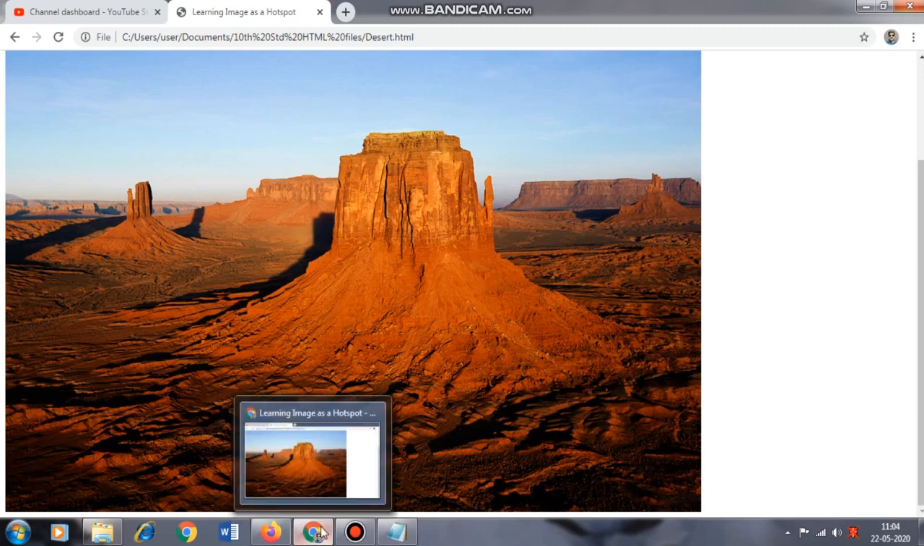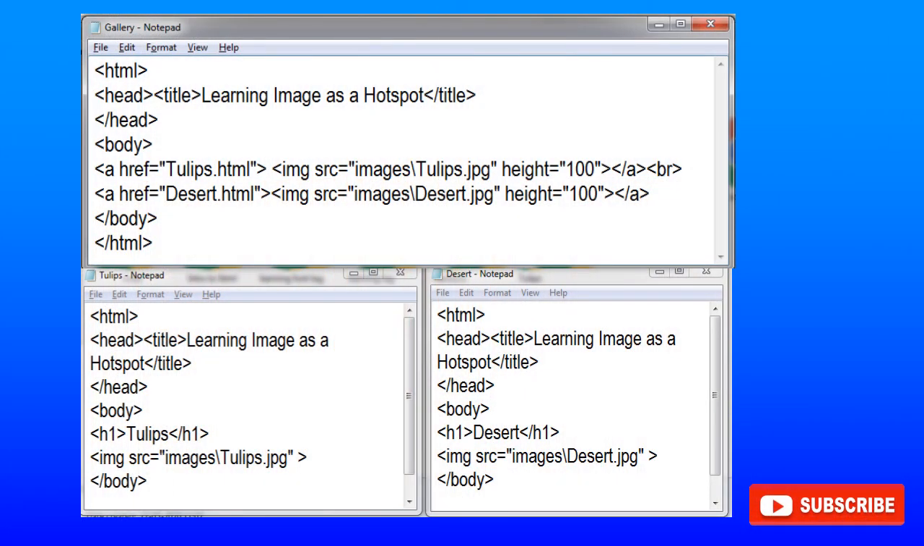Okay, so now you have to practically prepare these 3 web pages. So pause the video here and note down the coding which is given in all 3 pages and do it in your practicals.